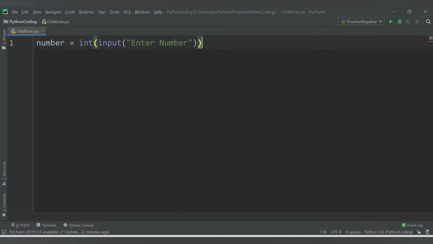So what is the concept of odd number and even number? A number is an even number when it is completely divisible by 2. Means let's say 4. When 4 is divided by 2, we will get the remainder as 0. So here you can say 4 is an even number. Any number which is completely divisible by 2 is called an even number, and the number which is not divisible by 2 is called an odd number. So that condition we need to check.